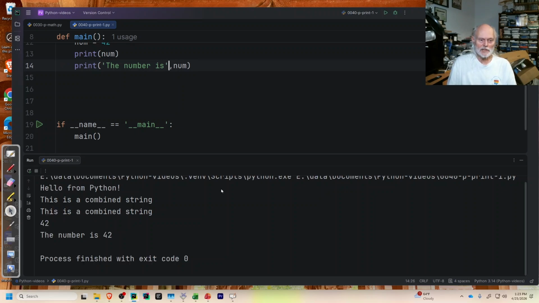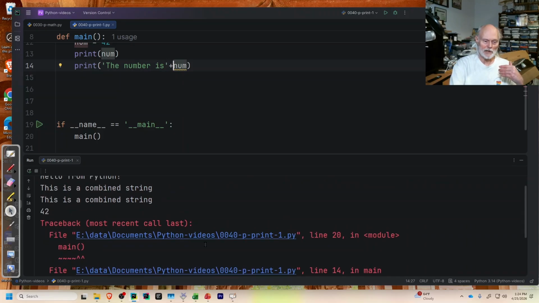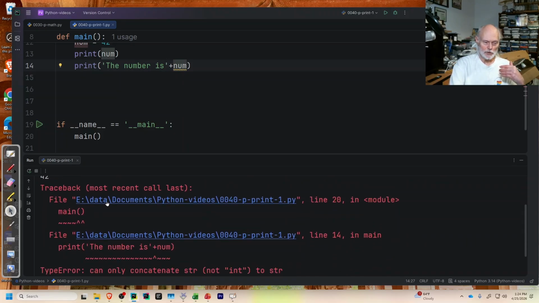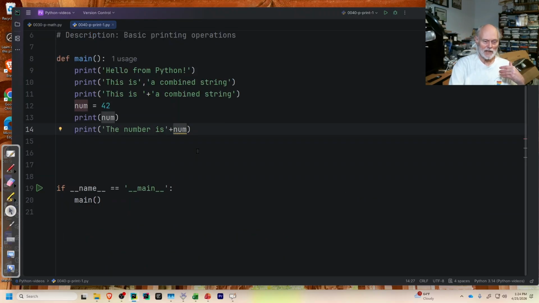If I were to try to concatenate with the plus sign, when I run it, I get an error called a traceback error. It says, hey, and you look at the last line it gives, line 14, and it says type error can only concatenate strings, not ints. I could not concatenate a string and an integer. I have to use the comma there to combine the two.